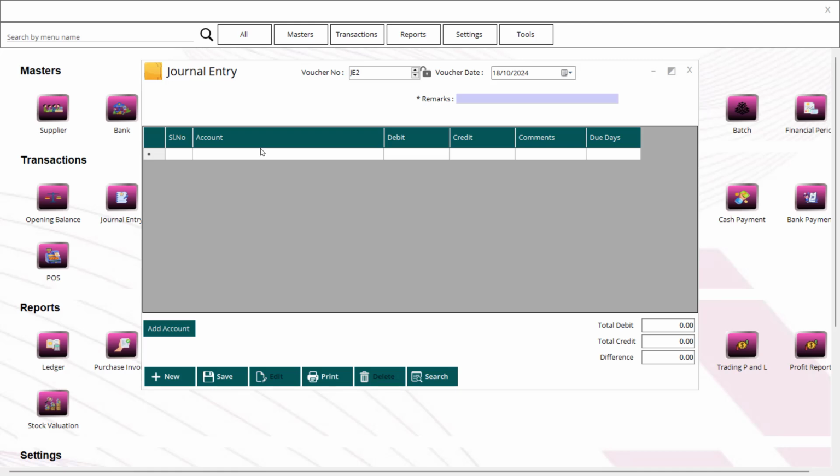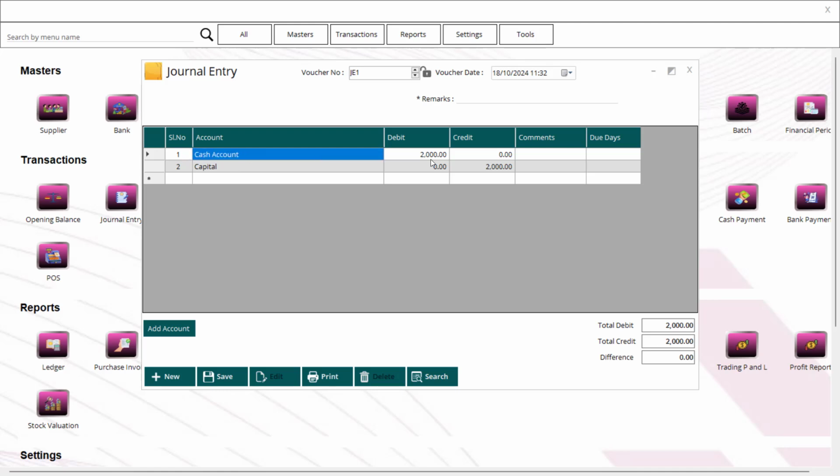So if you want to adjust your accounts like the debit and credit, you can use this one. You can type your journal entry, for example, here, cash account, debit, capital, credit, comments, everything stays. You can change the voucher number, voucher date. You can add remark if you want to. You can add account if you want to create new accounts from here.